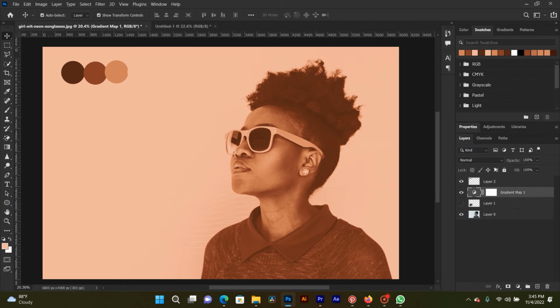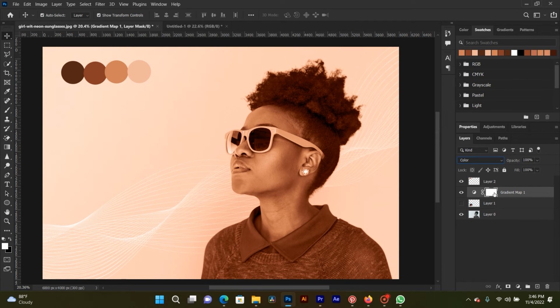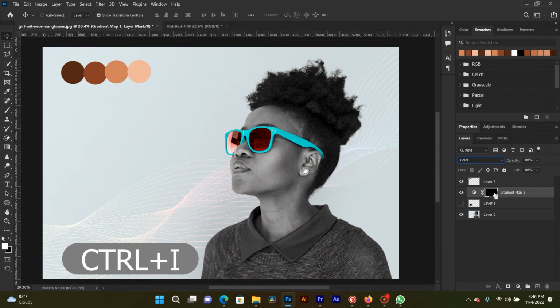Then you turn the gradient map to color. Come back to your layer mask and press Ctrl and I on the keyboard to turn it to black and white again. Now we are going to paint on it and bring the color back.